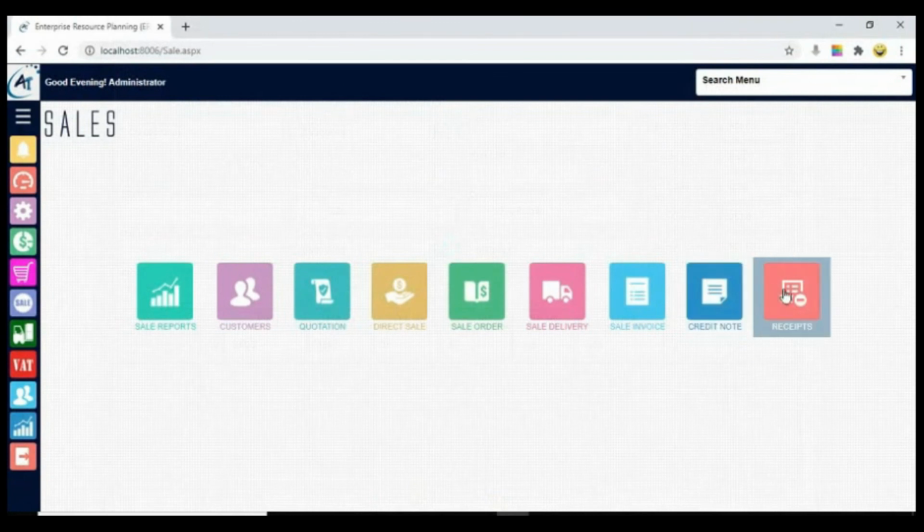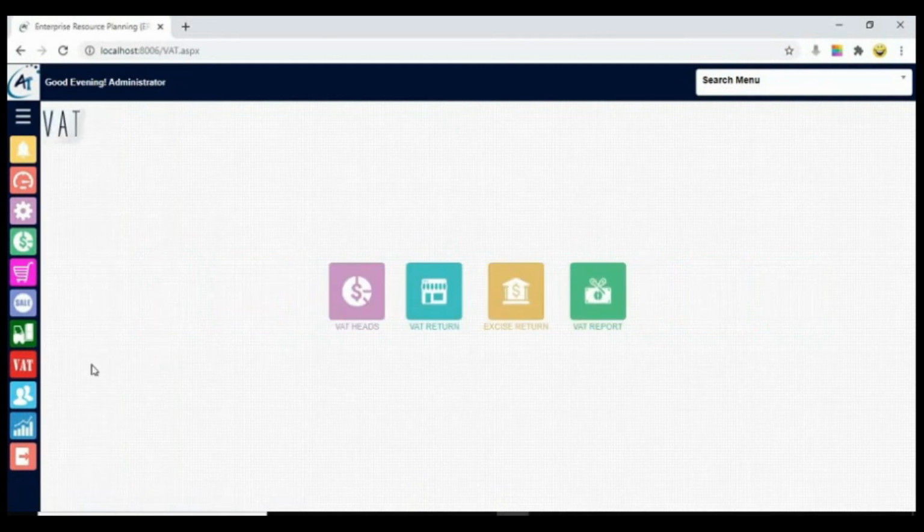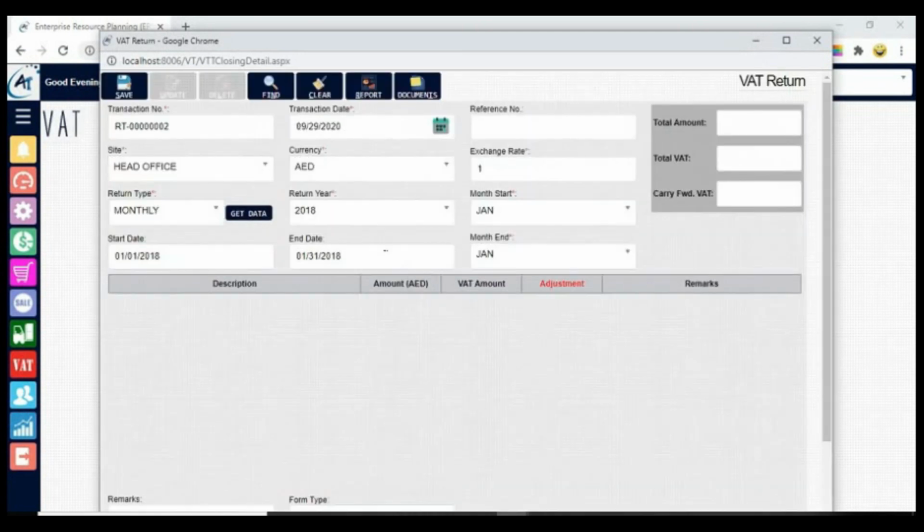Then we also have the receipts form link here, which is available in the GL module as well. After entering all the entries in GL, purchase and sales, you can go to the VAT menu. Here you have the VAT heads setup form, which is available in the setup form. Then this is your VAT return form, where you can generate the return for a particular period.